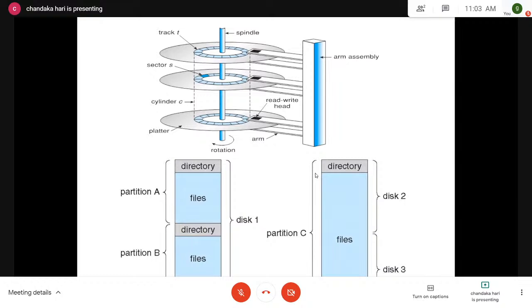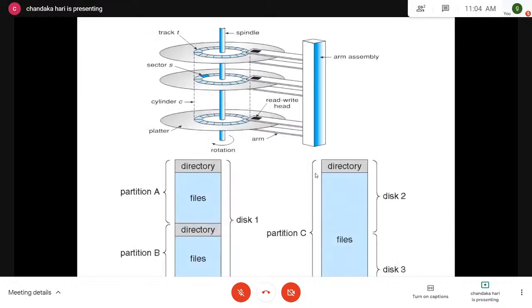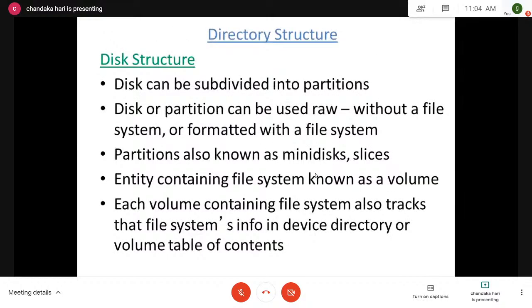Now the logical structure of the hard disk is that the hard disk is divided into a number of partitions, and each partition is a collection of directories as well as files. This is partition A, this is partition B, this is another partition, like this. That's why I defined a hard disk as a collection of partitions, and each partition as a collection of directories and files. Now, coming to the first topic, the different kinds of file operations associated with a directory, I have given the title directory structure.